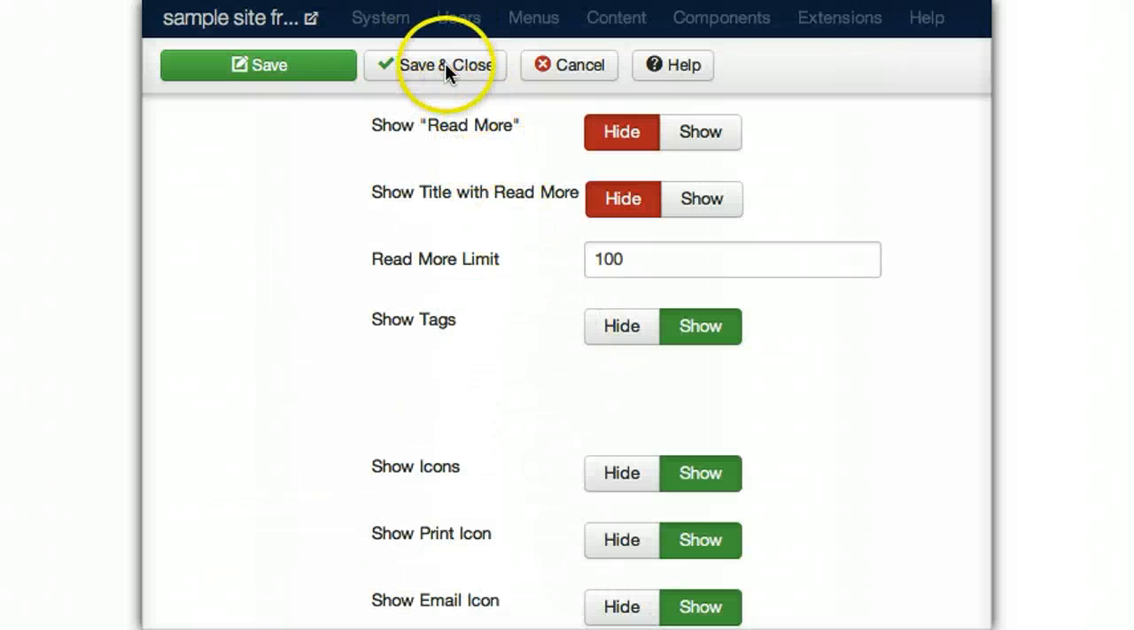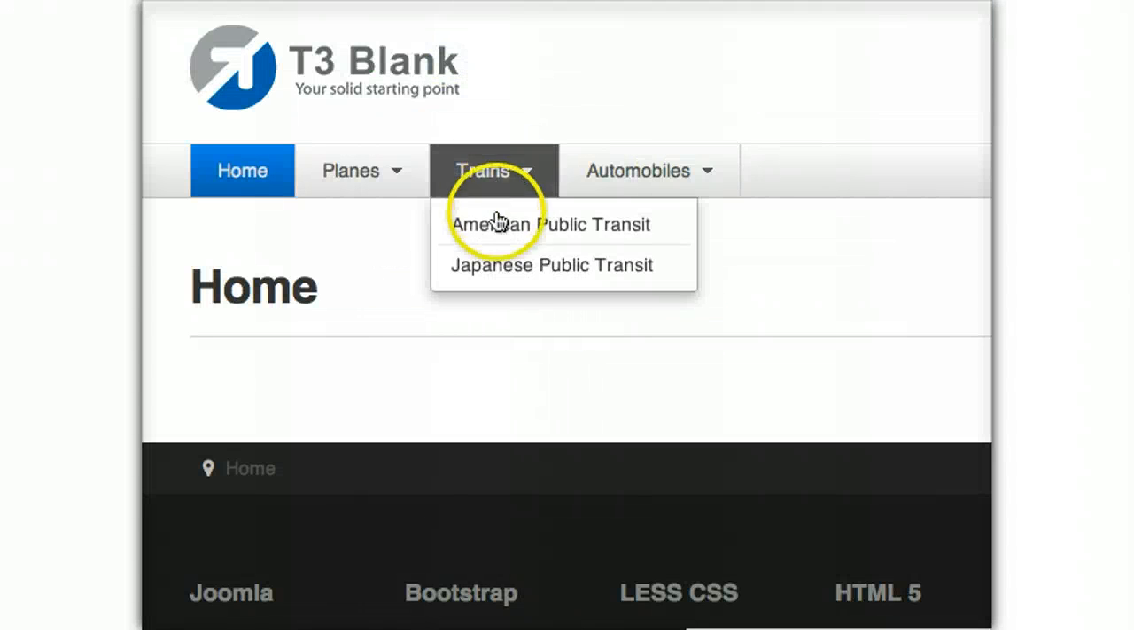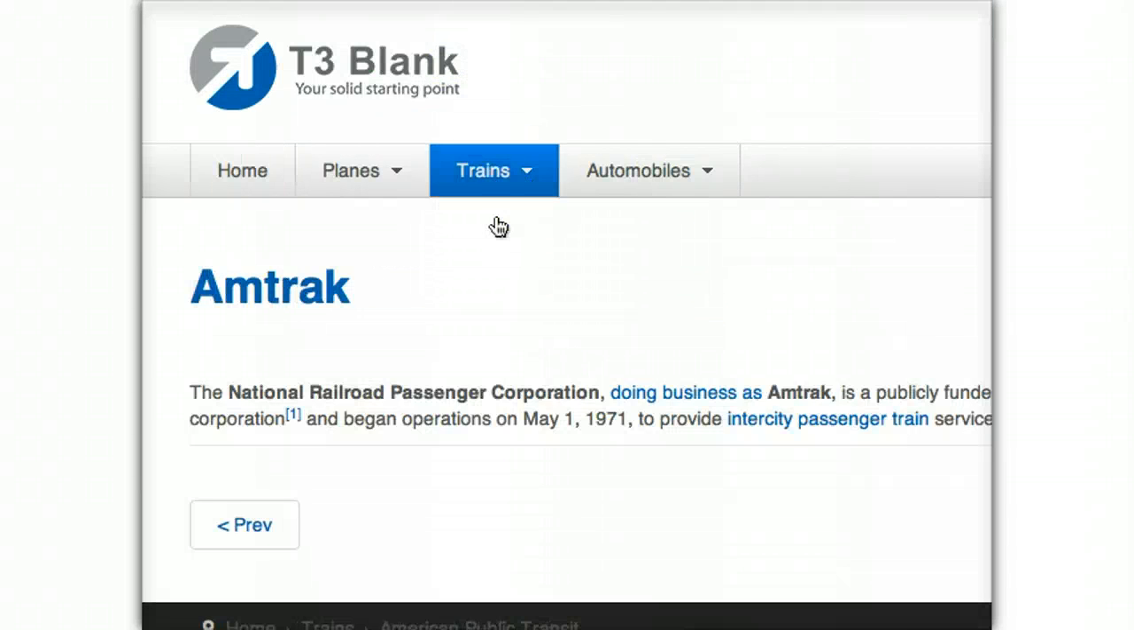And let's go ahead and save and close at the top and take a look at the site. And now you can see what we've done. Let's go to one of the articles and take a look. And you can see that we've cleaned it up quite a bit. We don't see the author or creation date. And that's better for simpler sites where we only have one author. And in our case, we're the only author. Later on, we'll probably want to enable that. But for this sample, let's leave that off.